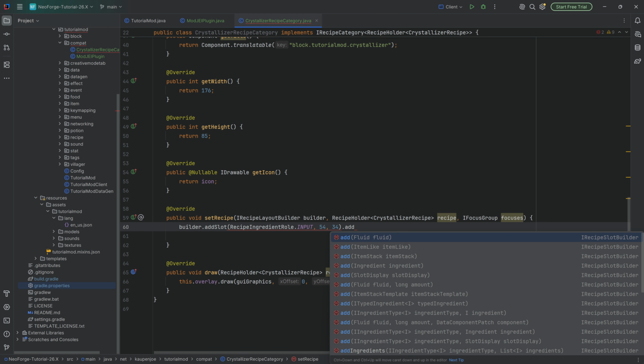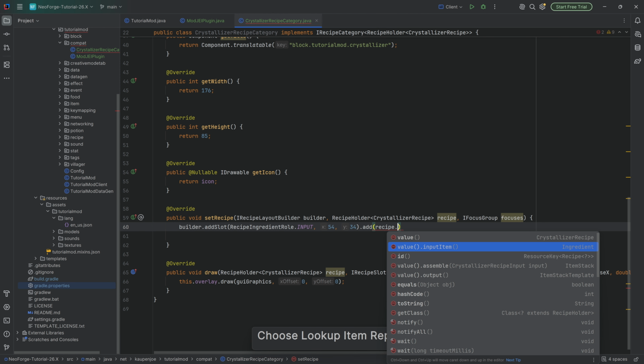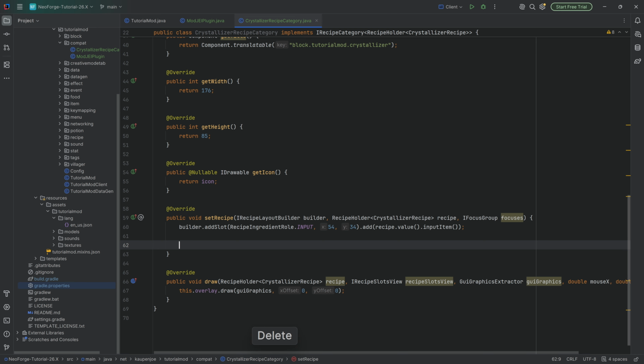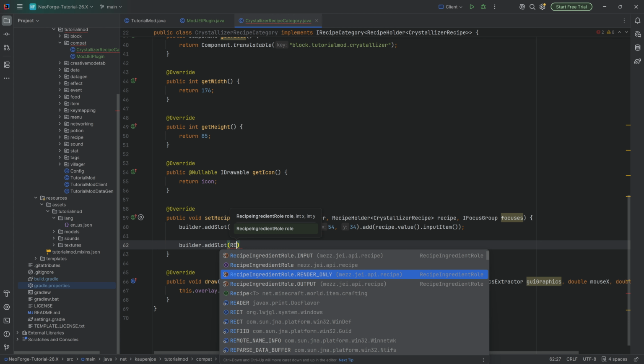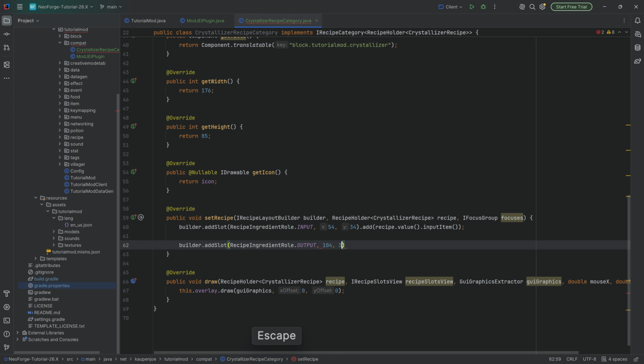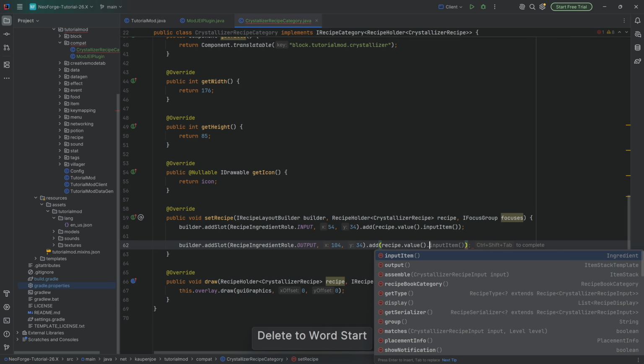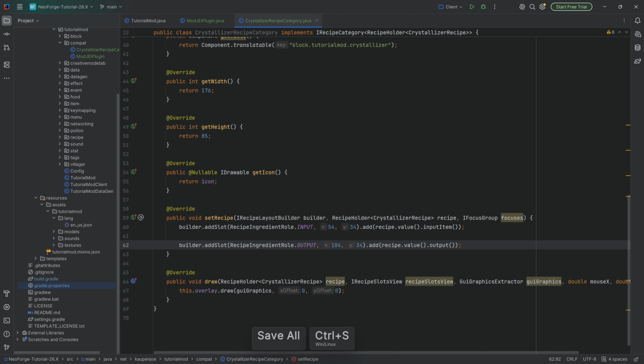And then we're going to add to it recipe.value.inputItem. So we're going to render the input item because of course we have access to the recipe right here. Very straightforward. And then here in the addSlot where we're going to do the RecipeIngredientRole of OUTPUT, we're going to do 104, 34, and then we're going to add the recipe value, right? So once again, that one, and we're not going to do the input item. Instead, we're going to obviously do the output over here. And that is literally it. That's going to set up so that it's going to take every single recipe and it's going to say, okay, the input item is going to be rendered at this location and the output item is going to be rendered at this location.